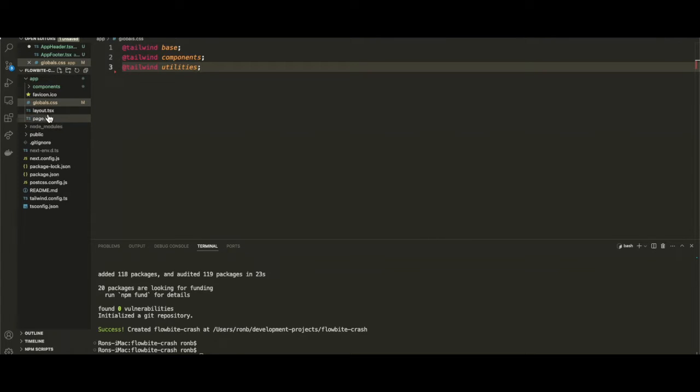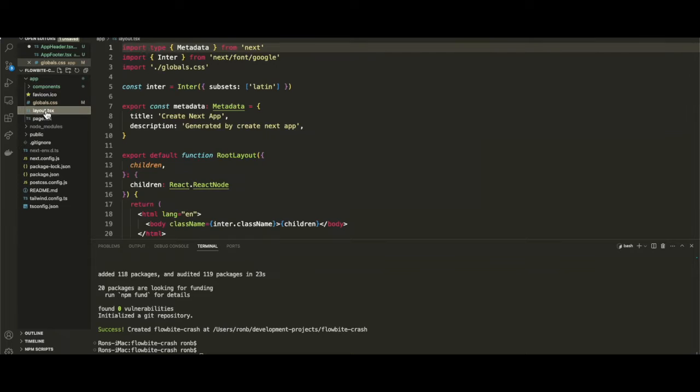Now let's go to our next file, which is layout.tsx. And in this file here, just to kind of go through, this is essentially the outer shell of our application. So in this file, we have references to Google Fonts. We have references to our global.css file, which we just edited just now. And then we have some metadata information.